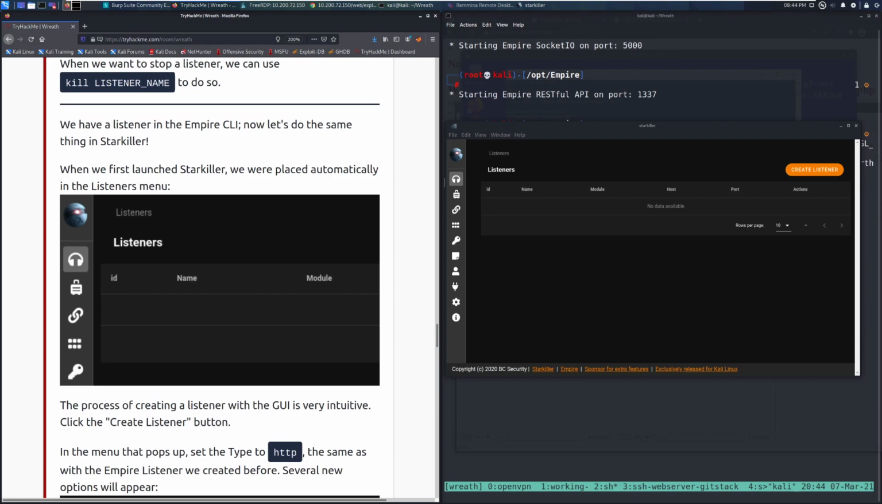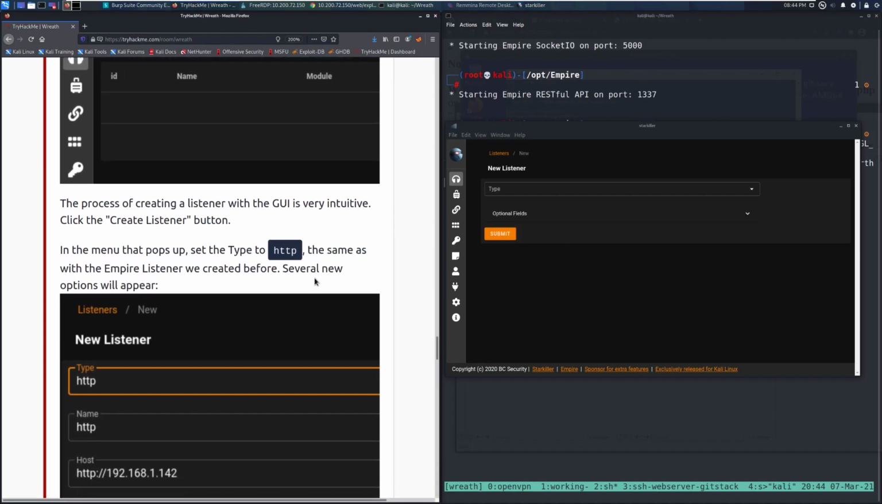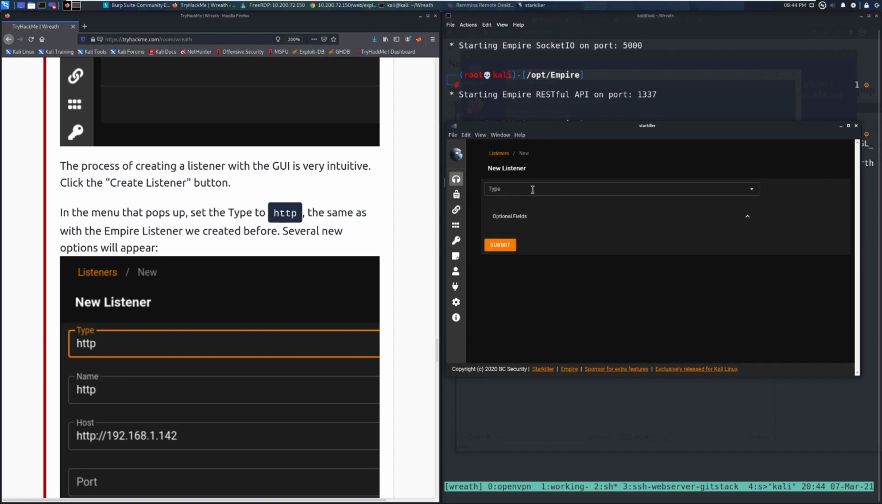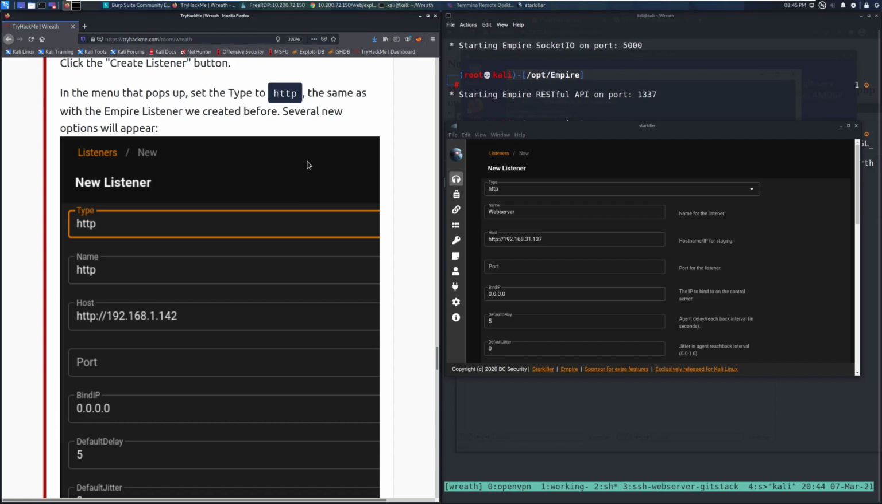When we first launched Starkiller, we were placed automatically in the listeners menu. It's going to be this first one with the headphones up there. The process of creating a listener with the GUI is very intuitive. Click the Create Listener button, and we can do that up here. In the menu that pops up, set the type to HTTP. We have the type up here. We're going to set it to HTTP, the same as the Empire listener we created before, and I'm going to name it web server to make things much easier for me.